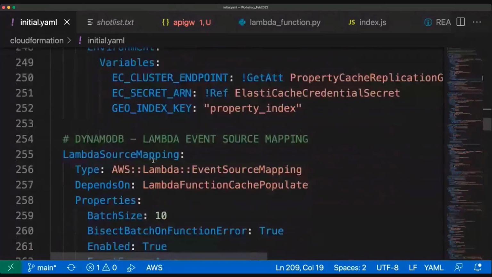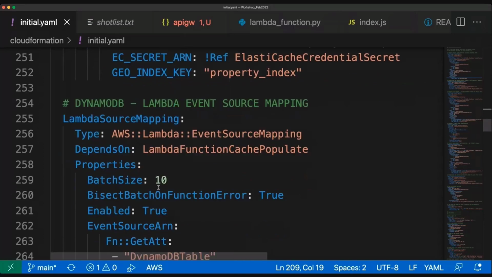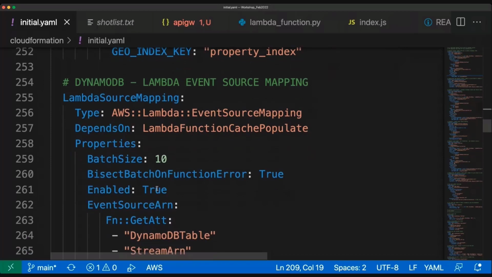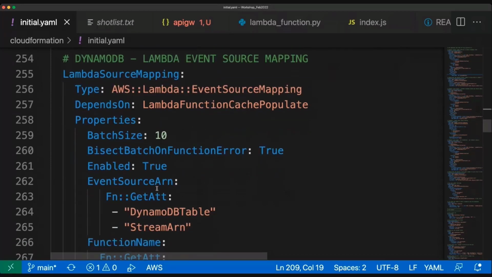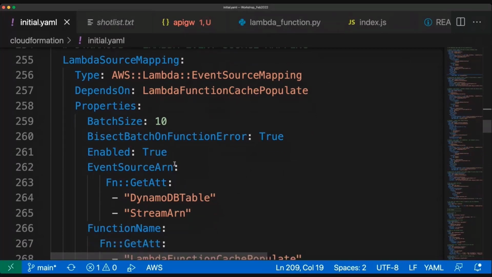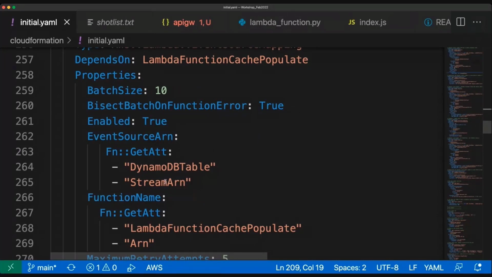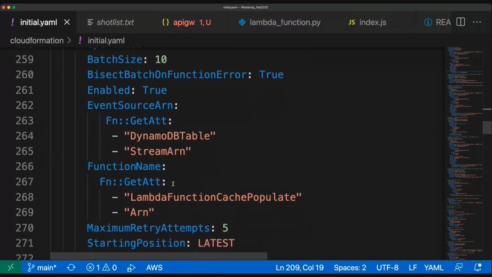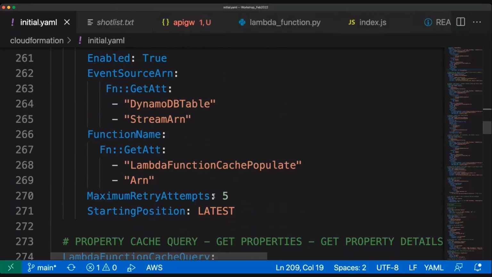A Lambda event source mapping is how we map the DynamoDB stream to our Lambda function. We're taking it in batches of 10, which is probably a little bit unnecessary since the number of writes to our DynamoDB table is going to be low. Batch size could probably be 1 for this use case, so that it's as close to real time as possible. Enabled is true. If you omit enabled, it defaults to false, which means that for changes in your DynamoDB table, the Lambda function won't actually be invoked. And then we're saying that this is the stream which we want to tie this event source map into, belonging to our DynamoDB table. And then the function name, and the number of retries, which is 5.